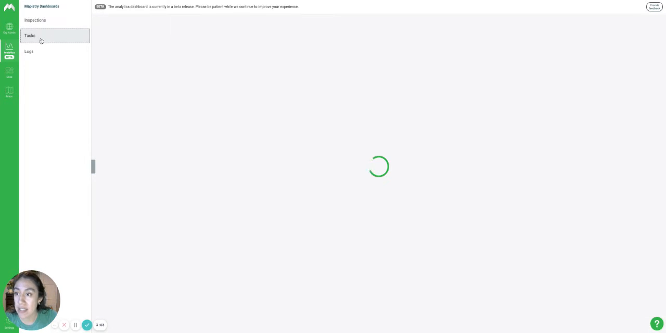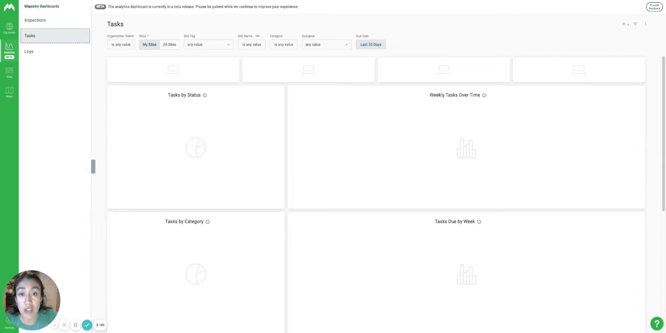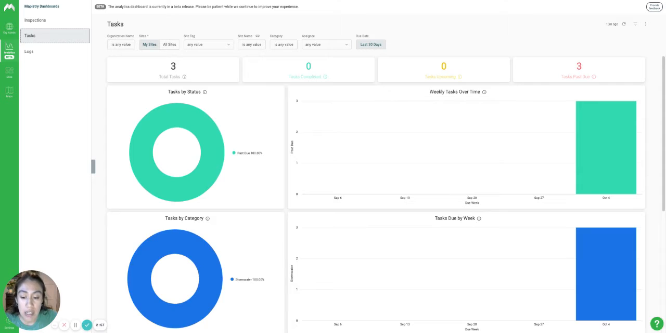Going into tasks, one handy way to keep an eye on tasks is by making sure your facilities are continuously creating and completing tasks throughout the year. This way, you're able to show progress made because we know all sites are not perfect.